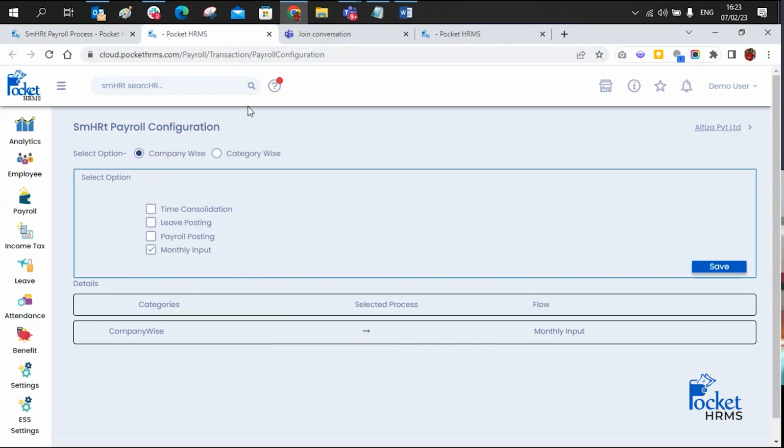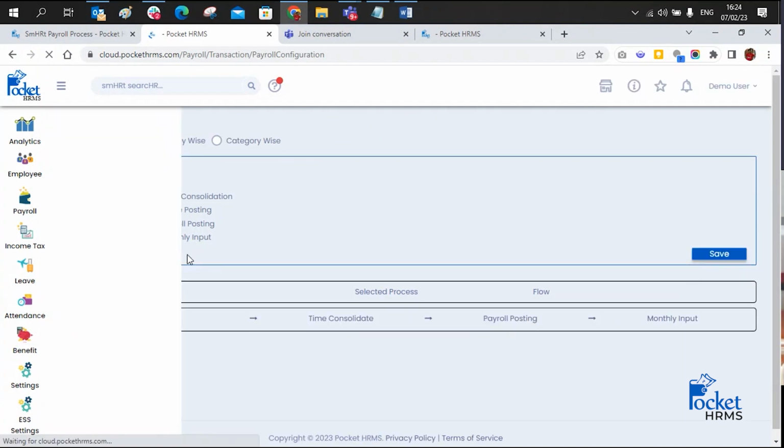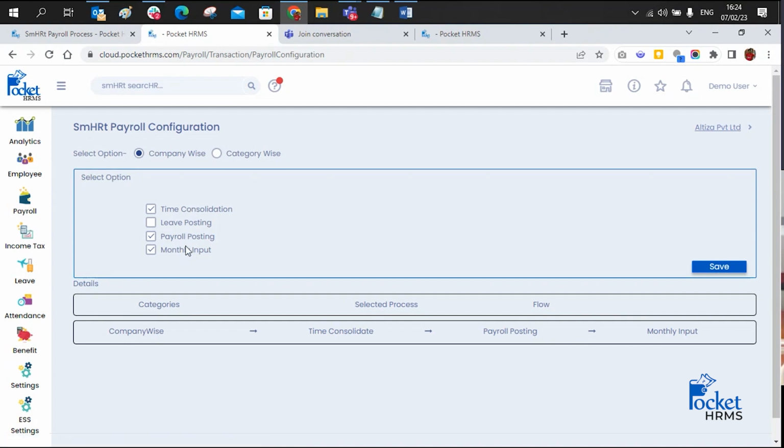Here, if you see, we have incorporated this screen. This is basically the smart payroll configuration screen, wherein we can configure company wise, and even category wise. For example, in this company I would like to do time consolidation because I am taking the attendance data from my biometric system. Then we usually do the payroll posting, then we update the monthly input, and then we process the payroll. So I've selected these three options and I am going to save this. Likewise, this configuration is saved in my database.